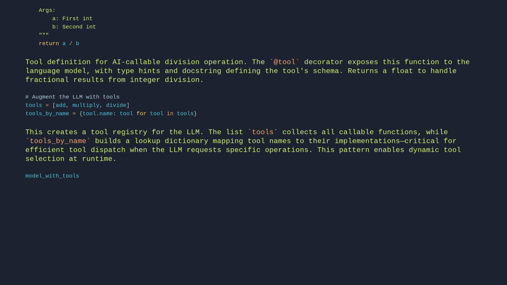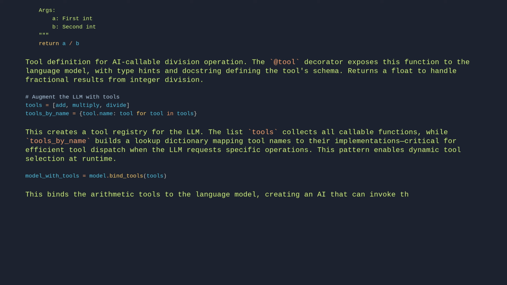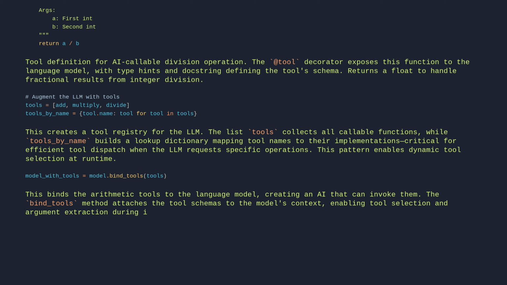model_with_tools = model.bind_tools(tools). This binds the arithmetic tools to the language model, creating an AI that can invoke them. The bind_tools method attaches the tool schemas to the model's context, enabling tool selection and argument extraction during inference. Without this, the model would lack awareness of available tools.